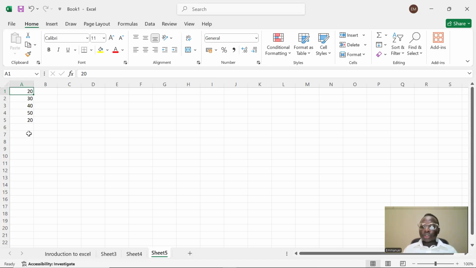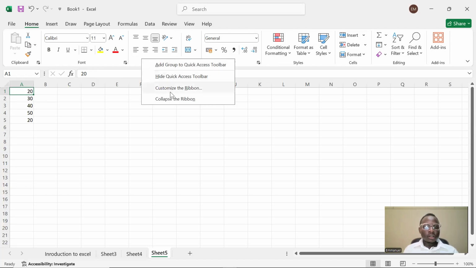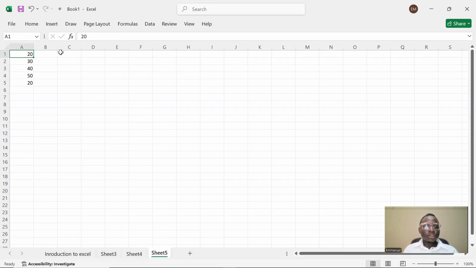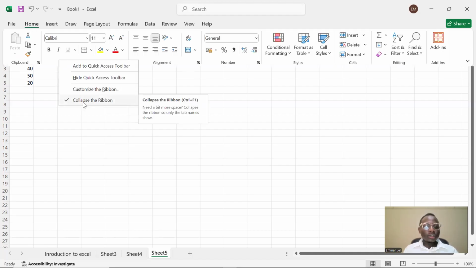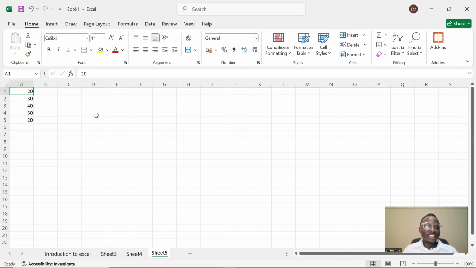Okay, so the next thing that I will also be covering today in this video is this feature over here, this big rectangle, and its name is ribbon. So this is a ribbon. You can collapse the ribbon. You see the ribbon is not there now, and you can uncollapse it, if I may say. You see, now you have the ribbon over here.